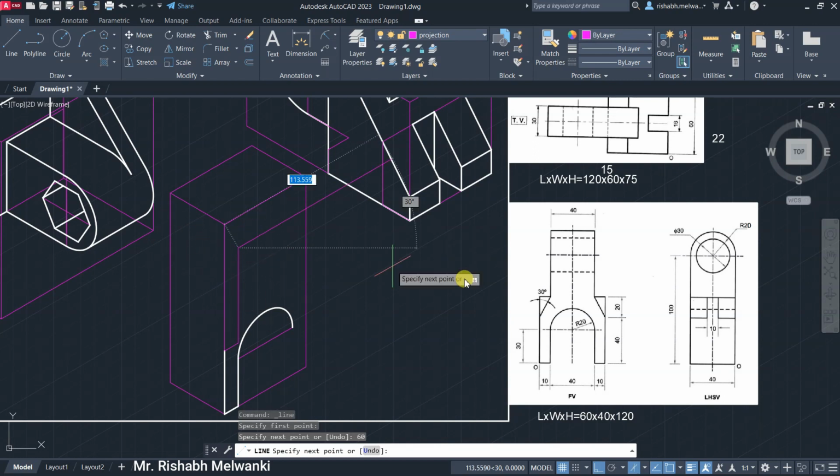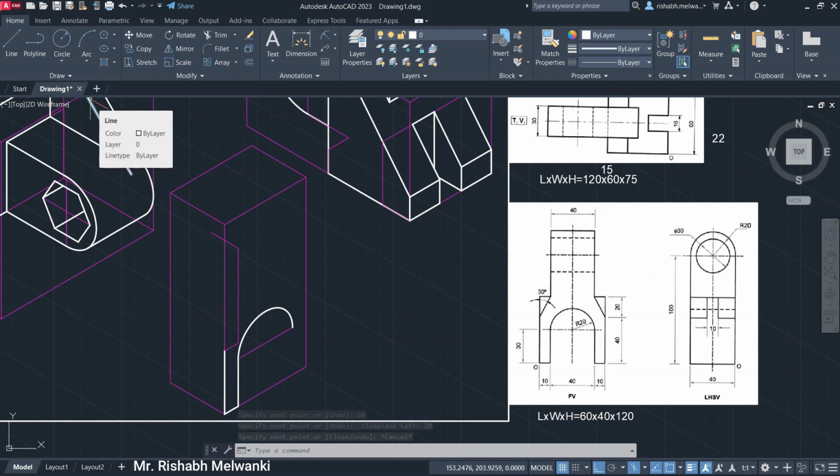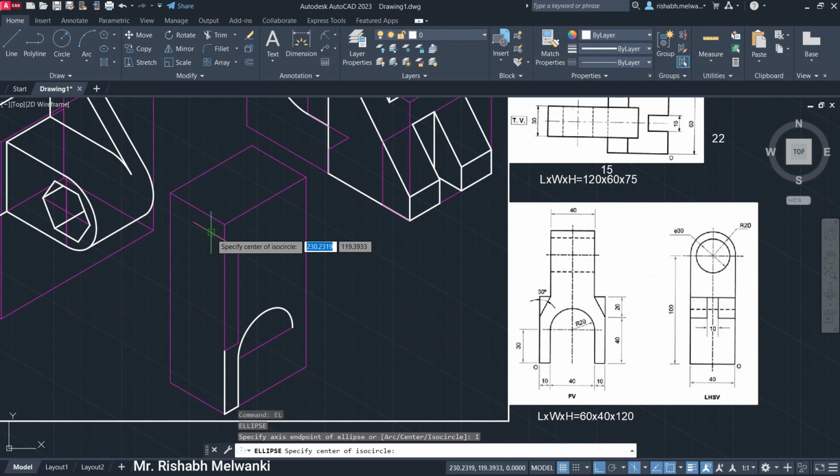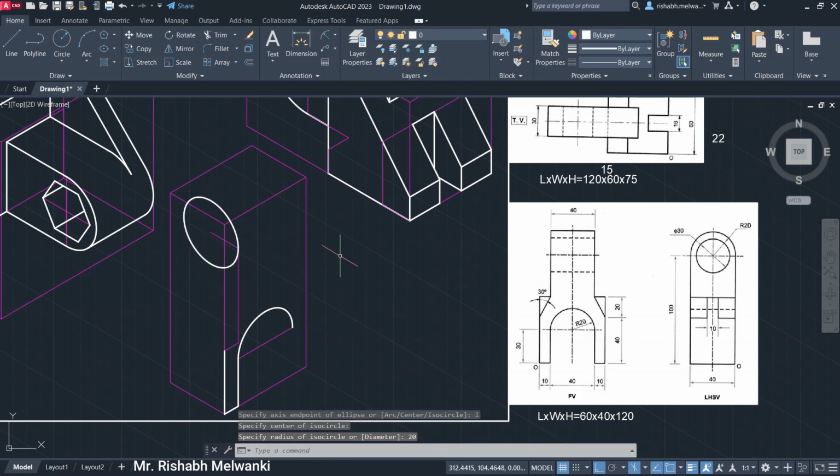Now the center, if you see the center in the side view, the center is at 20, so I'll change the plane, F5 left plane, and 20 enter, escape. Now change the layer to outline, EL enter, click iso circle, specify the center and specify the radius. The outer radius is 20 millimeters, so 20 enter.